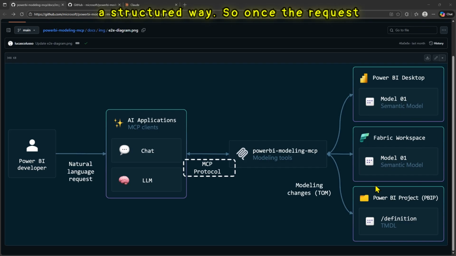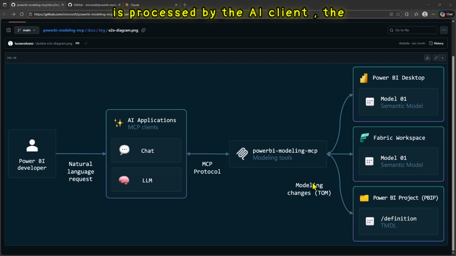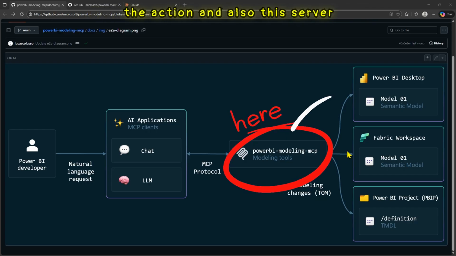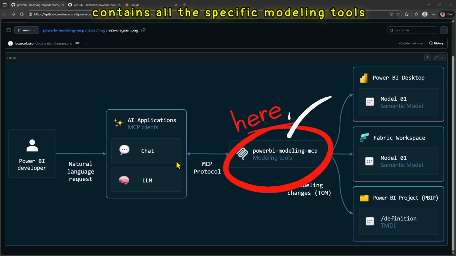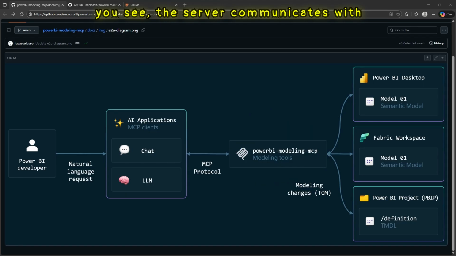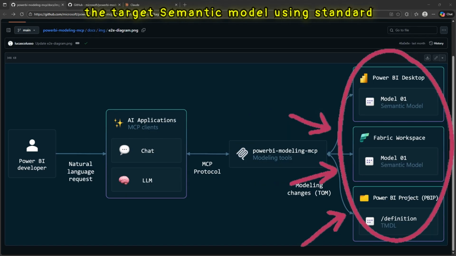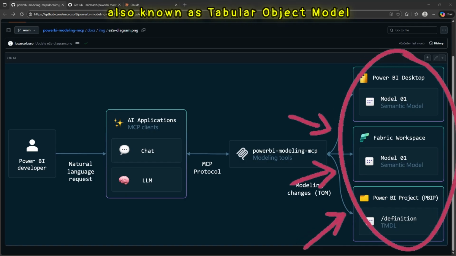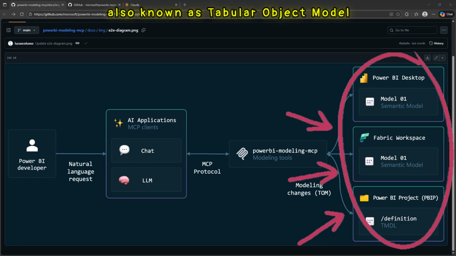So once that request is processed by the AI client, the request reaches the Power BI modeling MCP server. The MCP server executes the action, and also this server contains all the specific modeling tools and logic required to interact with the Power BI environment. And as you see, the server communicates with the target semantic model using standard APIs, primarily the TOM, which is also known as Tabular Object Model.